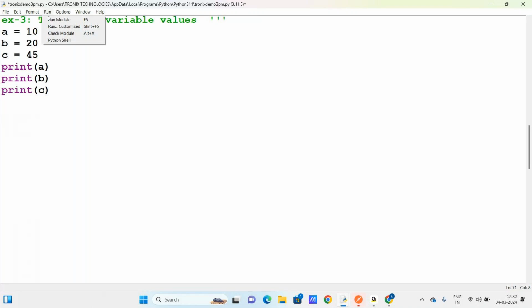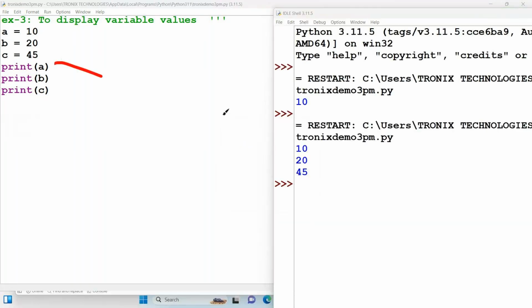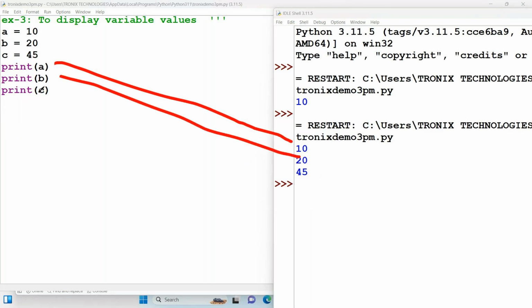Now the print of A, print of B, at this moment to print the 3 values. Print of A, print of B and print of C.